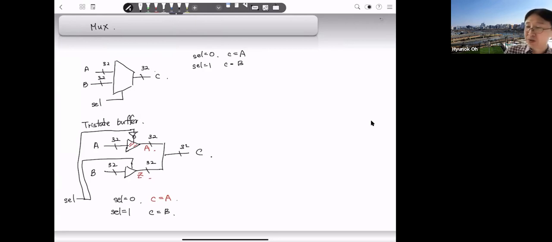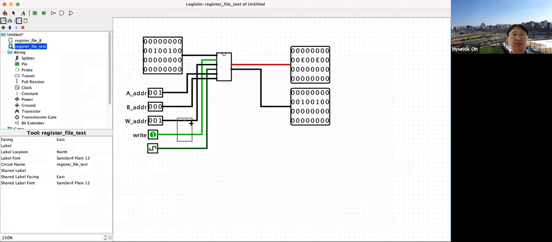Sometimes we will use this tri-state buffer to design the circuit simply. But anyway, in Logisim there is a RAM already. So let's look at how we can use the RAM. So let's go to Logisim and continue on. RAM and ROM test.